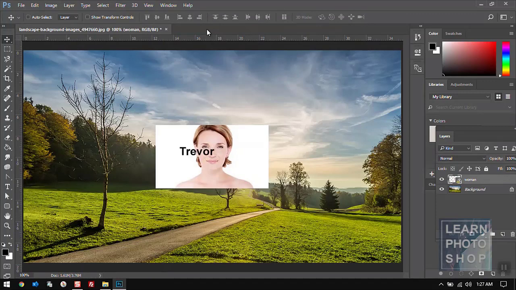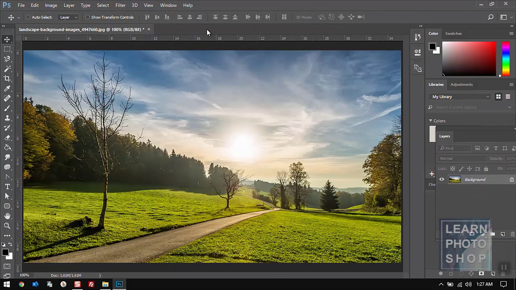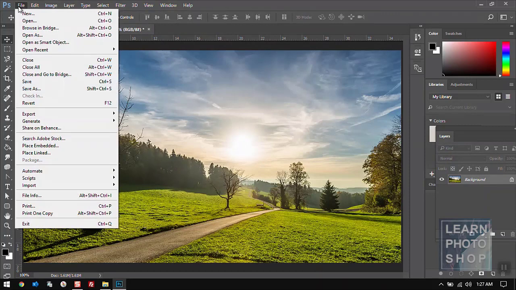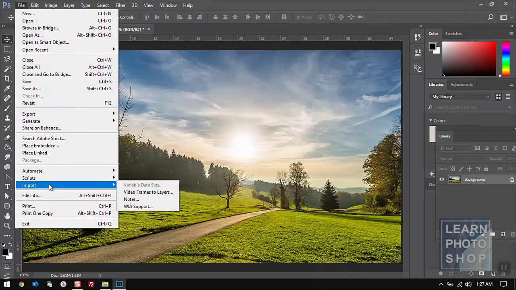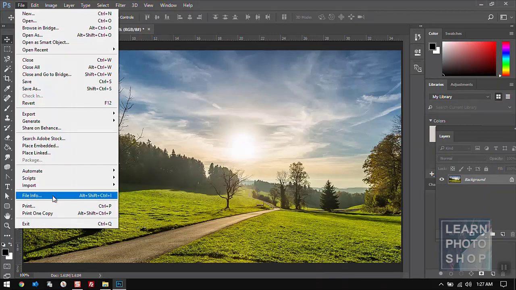So today I'm only going to show you the options of file and edit. Next we have package not required, automate not required, scripts not required, import not required. I'll be showing it to you later on as we progress more in different classes. Everything cannot be shown at the same time, but as we learn more, it will be easier to understand the other options. File info not required, print one copy, exit, fine, done.